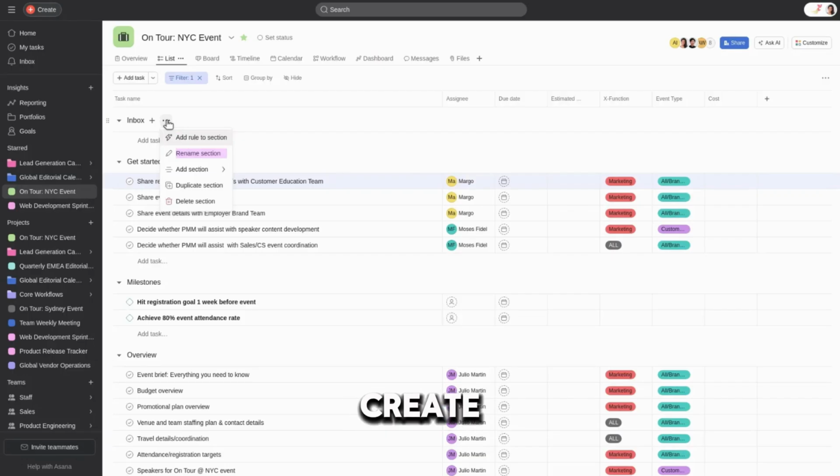Here's how. Create project. Click plus create. Project. Name it, e.g., content pipeline. Choose board or list view. Add sections as stages. Click plus add section. Name, for example, draft, review, published.